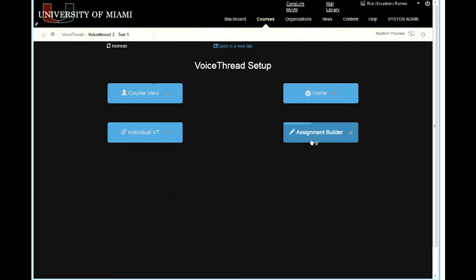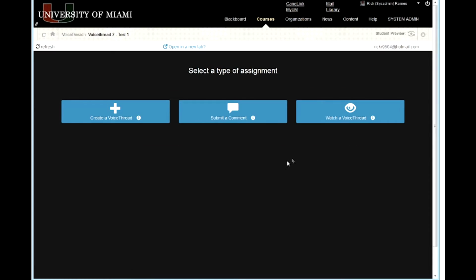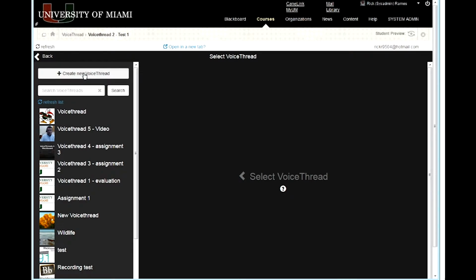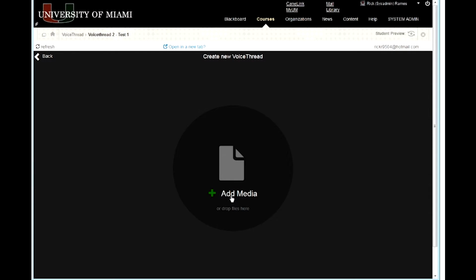Now you see you have an additional option that shows up, and it's the assignment builder. We are going to select the assignment builder, and we have a series of options. For the purpose of this example, we want the students to comment on a recording that I made. So I'm going to go ahead and submit a comment. And I'm going to create a new VoiceThread. Now I can go ahead and add the media. And for this purpose, I'm going to go ahead and create a webcam.